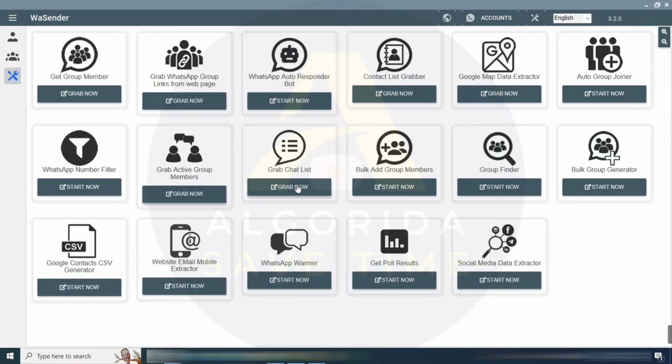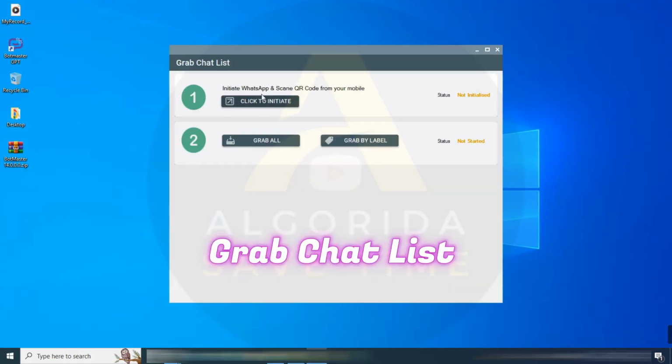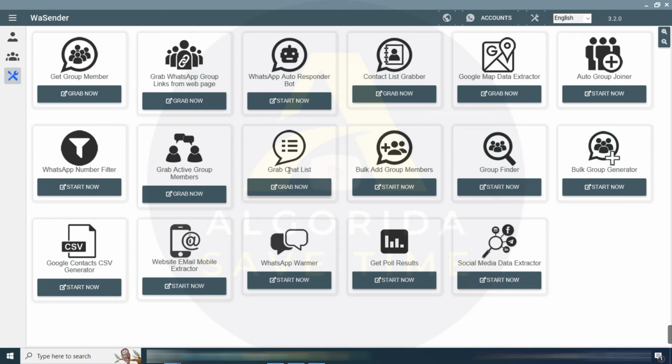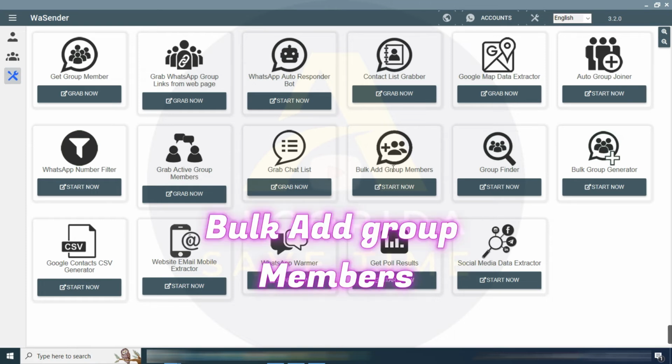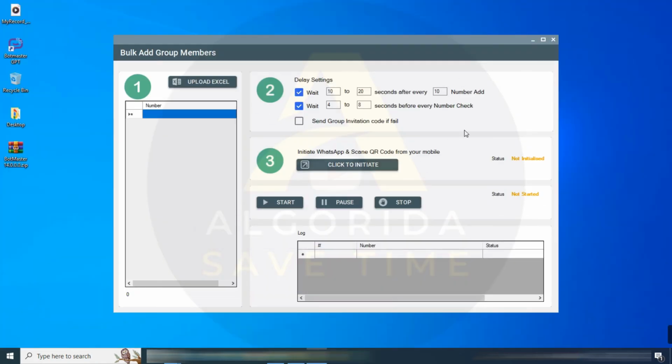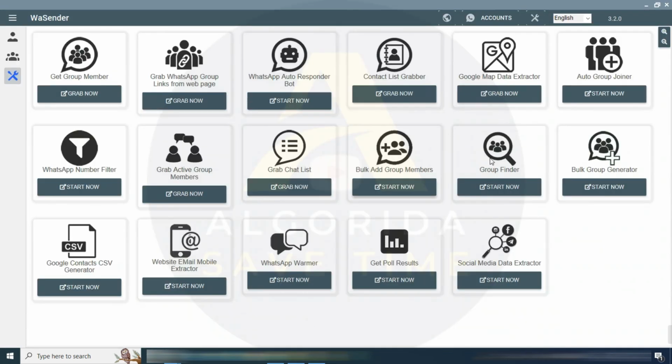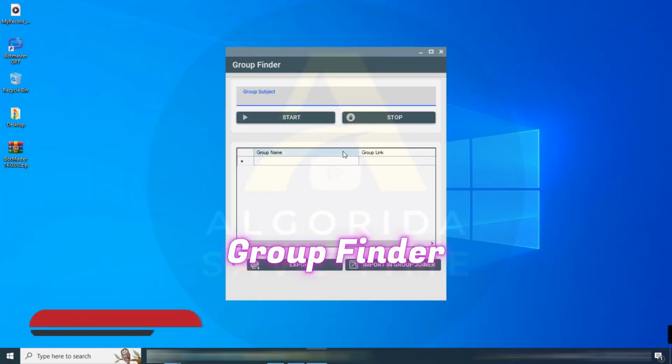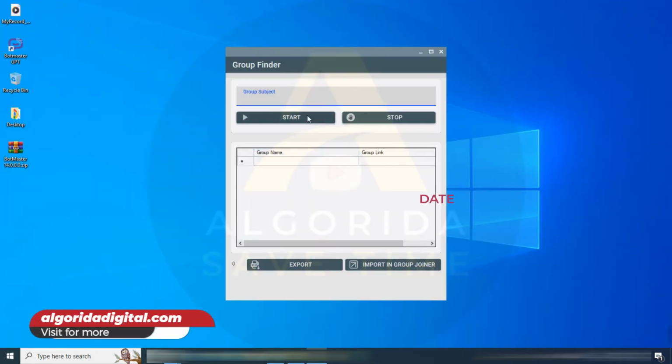Grab Chat List. Effortlessly obtain unsaved numbers from your WhatsApp chat list using the Grab Chat List feature. Bulk Add Group Members. Boost your group's activity by adding interested members from other groups. Note that adding members without consent is not advised due to WhatsApp policy. Group Finder. Directly search for groups on WhatsApp by inputting any topic. Filter the results post-export for a refined experience.